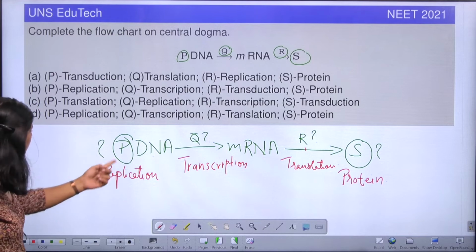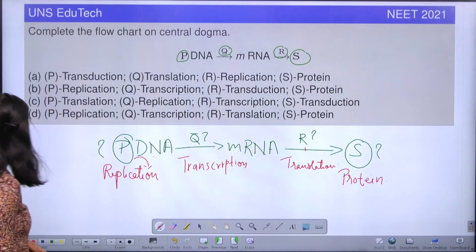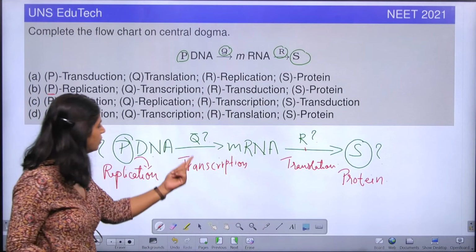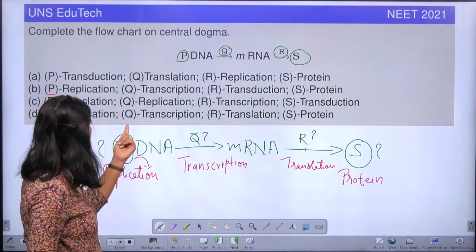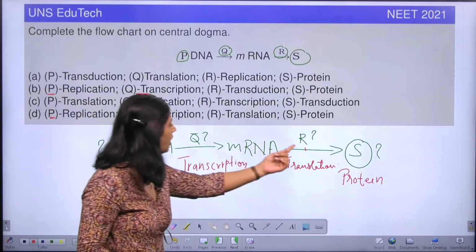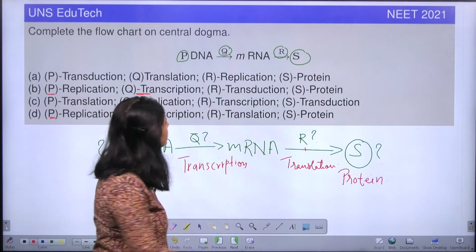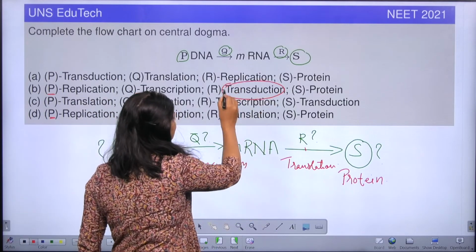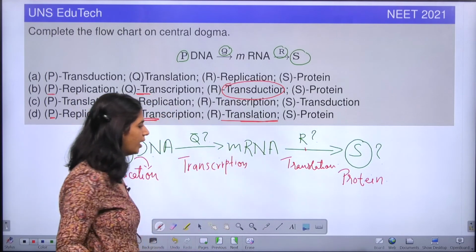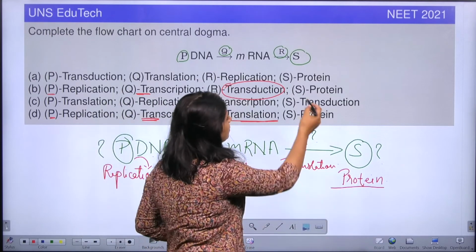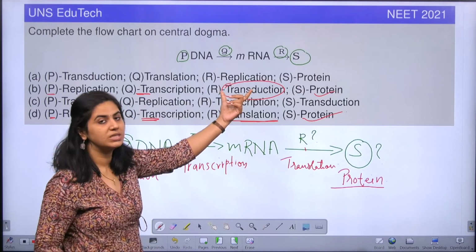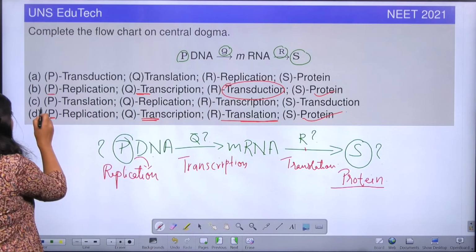The first, P. P should be replication. In these two options, P is replication. Then what is Q? Q is transcription. In both options Q is transcription. Then comes R. R is translation. In this option it is transduction, not translation, but in this option it is translation. And S is protein. In both options it is protein, but the step R in this option is transduction, so the correct option will be D.